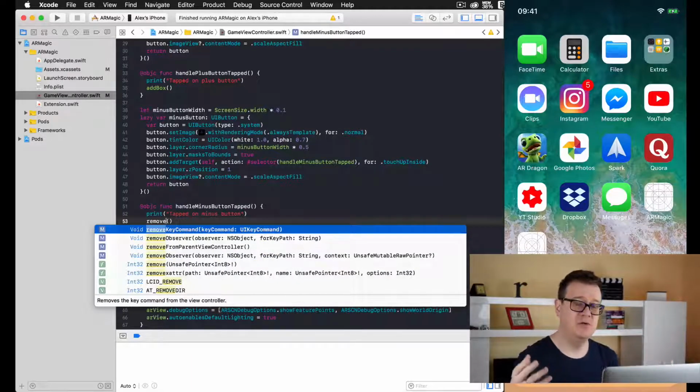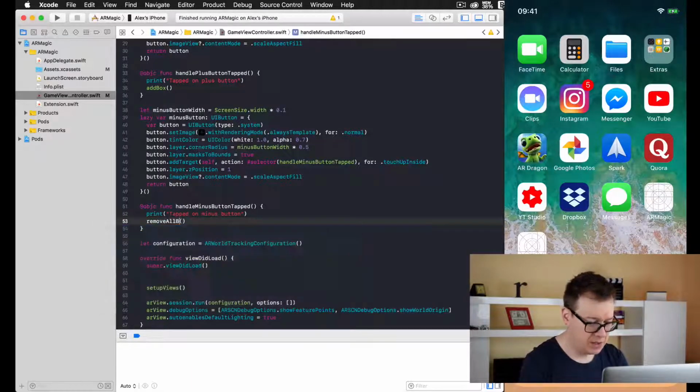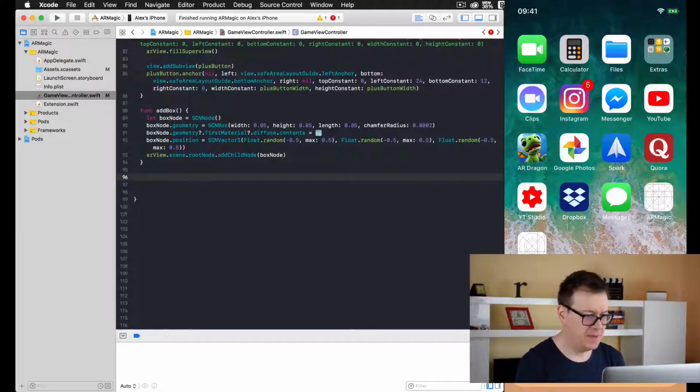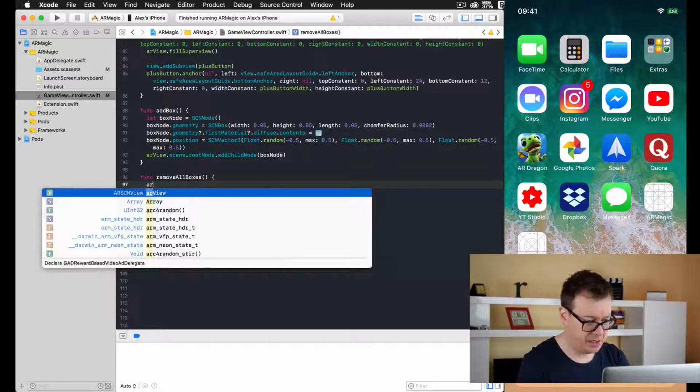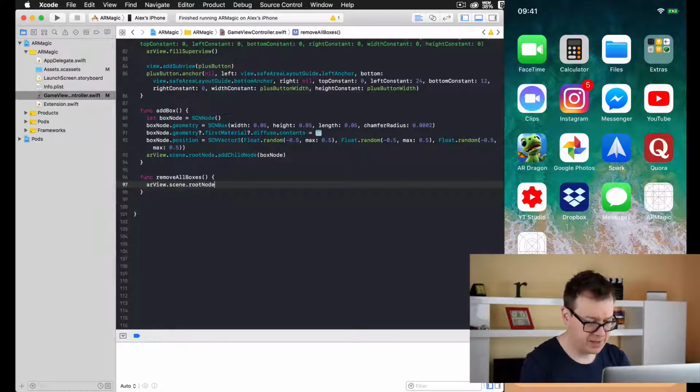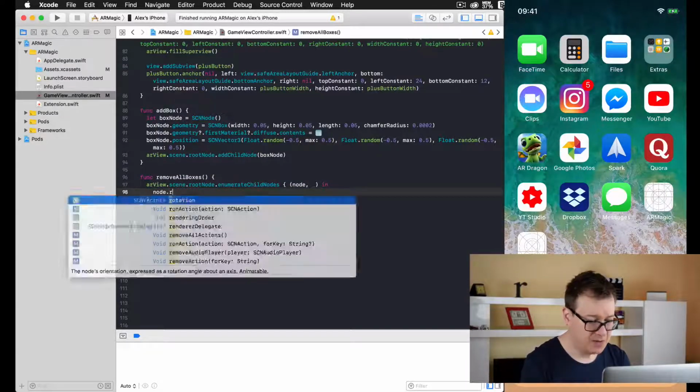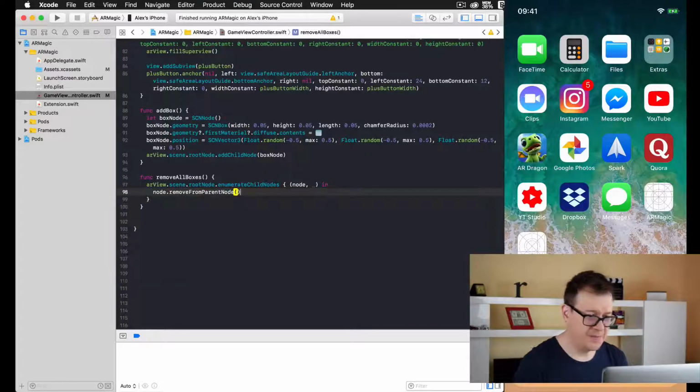First of all, let's remove all of the boxes. Remove all boxes. Okay, now let us create this function, and now let's type in here func removeAllBoxes, and this is fairly simple. We just enumerate all of the boxes. And let's add our SCNNode here, node, and we don't need an unsafe mutable pointer here, so let's just type in underscore, and now we want to type in node removeFromParentNode. Okay, and that should fix it.